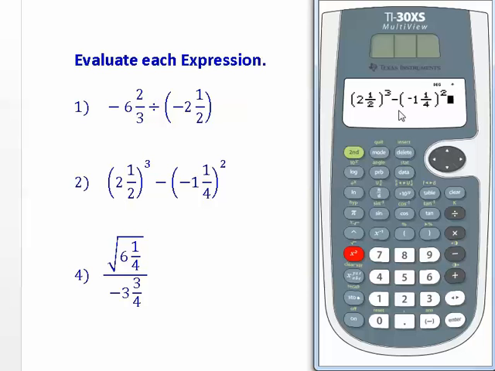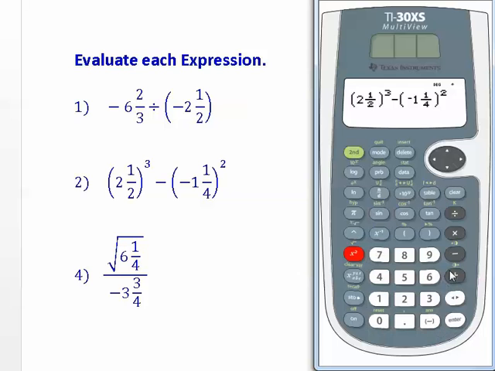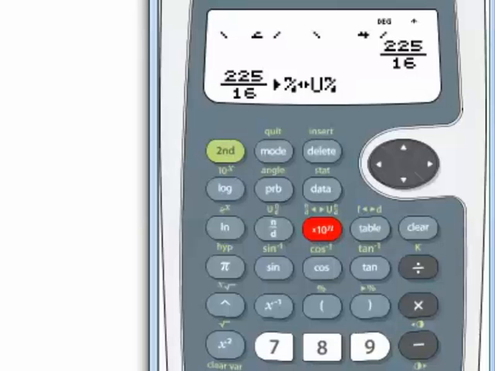Once again, it is important just to note that the subtraction button is one of the operators on the right-hand column, whereas the negative button is at the bottom row beside the enter button. Press enter. The answer, by default, is a reduced improper fraction of 225/16. To convert this to a mixed number, press second, the times 10 to the nth power button, and press enter. So the improper fraction, 225/16, is equivalent to the mixed number 14 1/16.